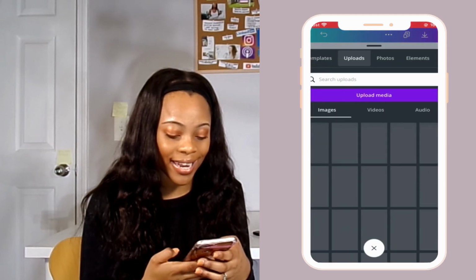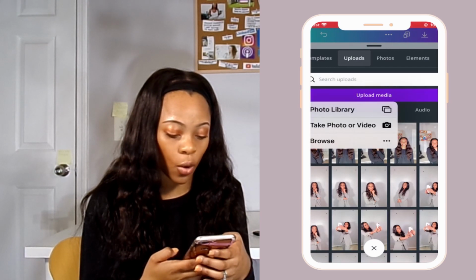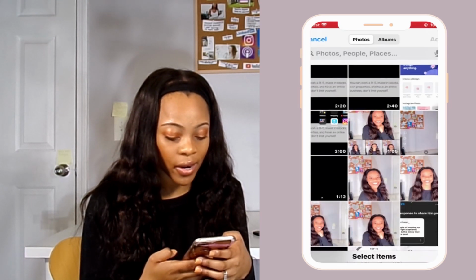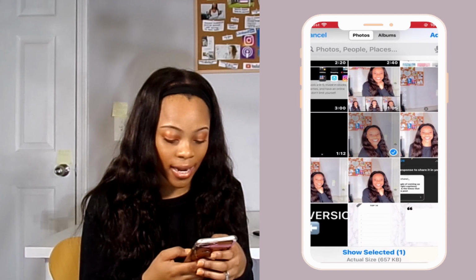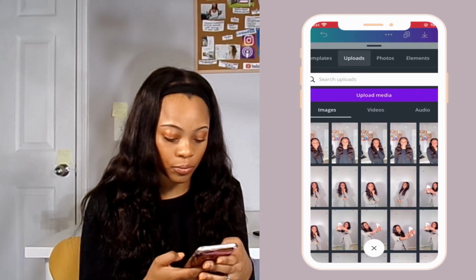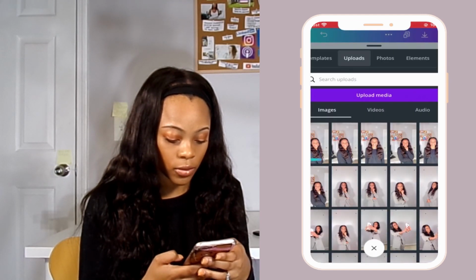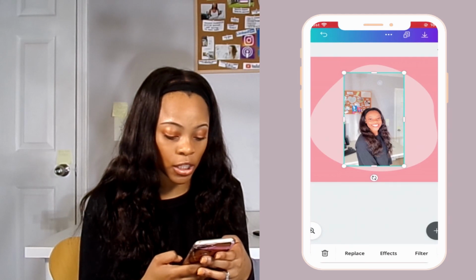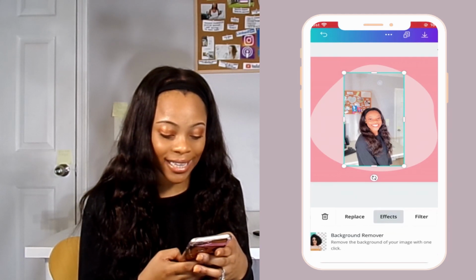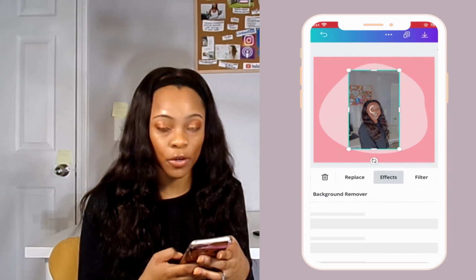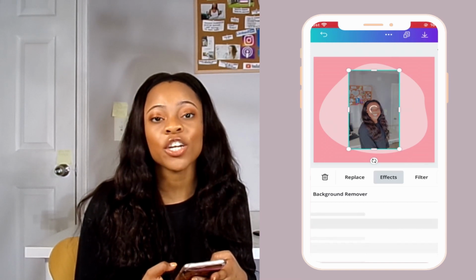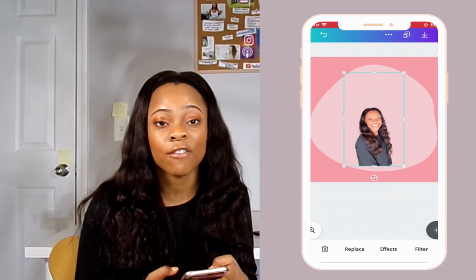Then I'm going to go ahead and upload the picture that I want. I'm going to click Photo Library, and then I'm going to click the image. Alright, now that image is uploaded, I'm going to go ahead and click Effects and Background Remover. Now, the background remover feature is in effect only available for Canva Pro members.